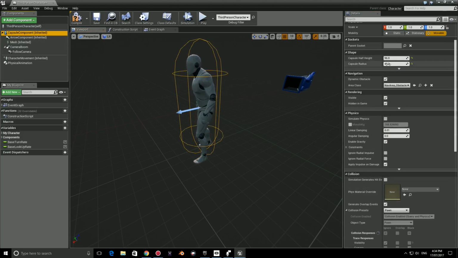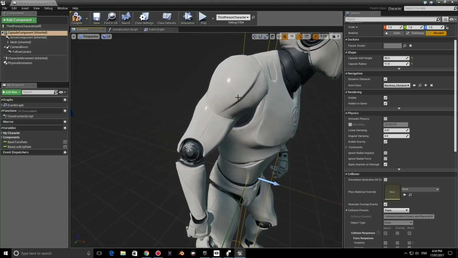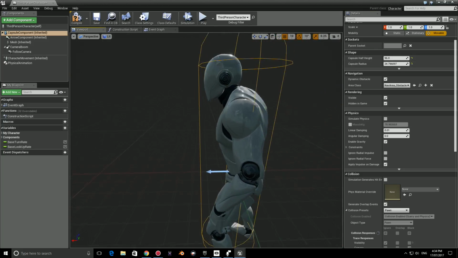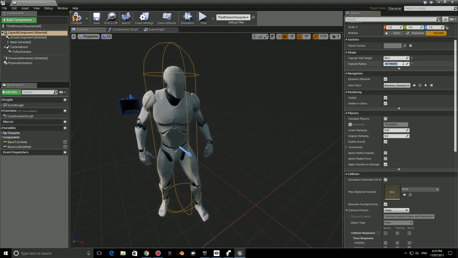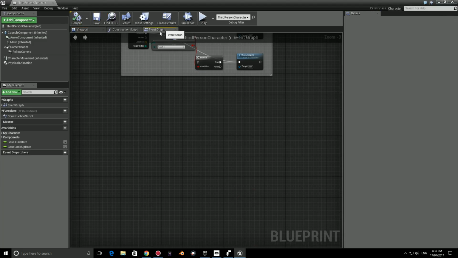Once you've done all this, the only thing we want to do is go to the capsule component and go to the radius. We're going to set this to something like 11, and the reason why is so the actual physics bodies can interact and hit objects in the world. If you make the radius too big, all of these areas will not be able to interact with the world. So we're going to set that to 11, compile, and save.